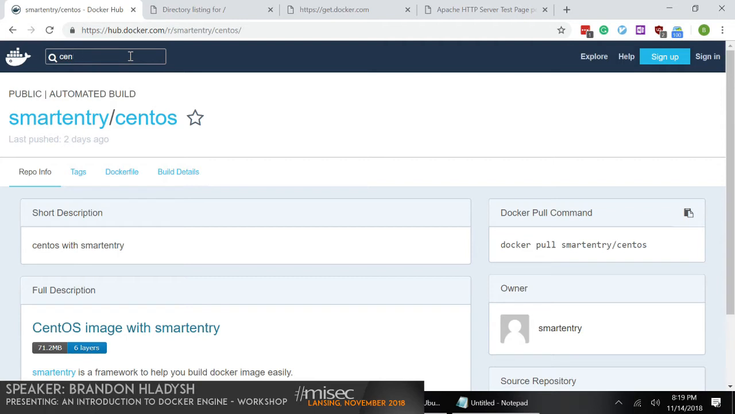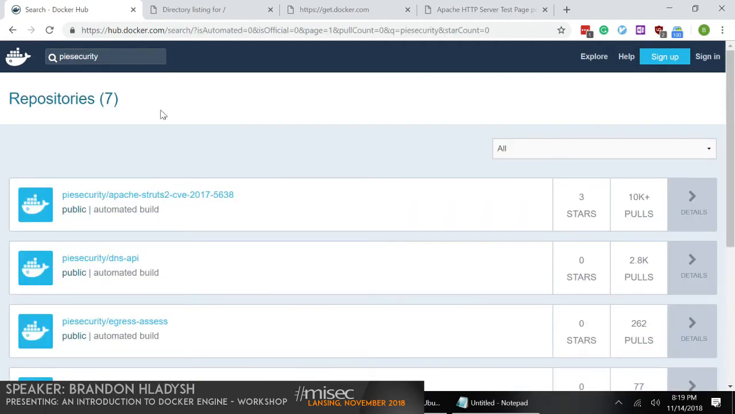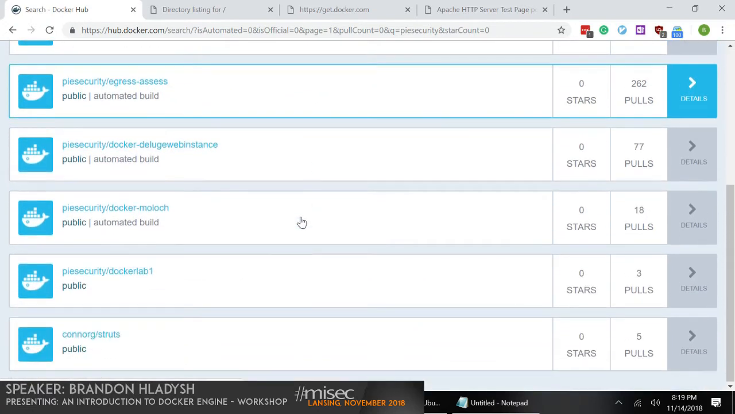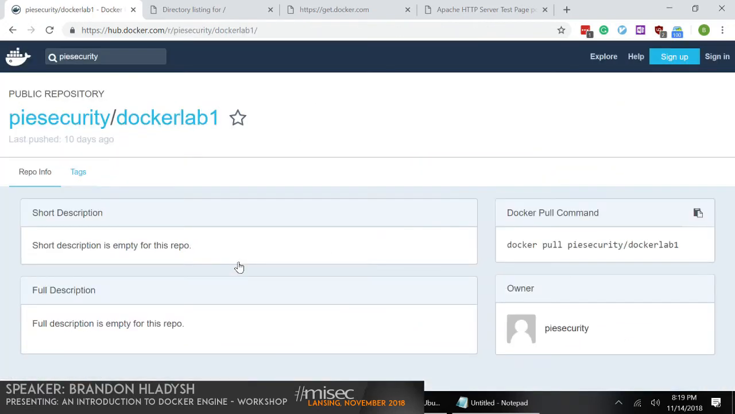So for example, some of my containers right here, here's the Docker Lab 1 that you guys pulled. There's no Dockerfile right here, there's no description. So it's very common for coin miners to be inserted into these. Not that that's what's happening on your system.